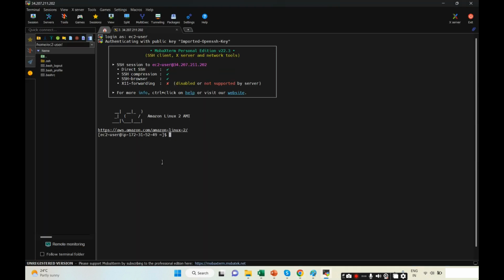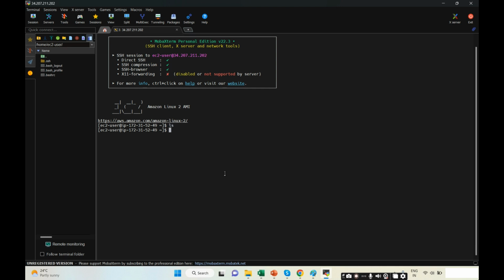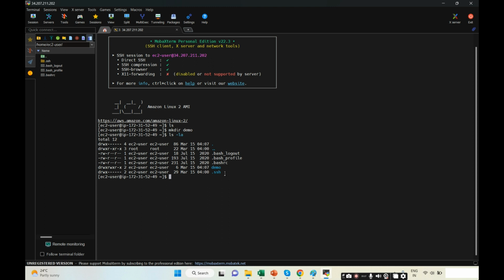Now, see, this is my first Linux machine. I can do anything with this. For example, I can do ls. I can create a directory, mkdir demo. If I go again with ls -la, see this one. Are you guys aware of the Linux part, basic commands, do you know how to work on Linux machines? Yes, okay, great. So this is a normal Linux machine.